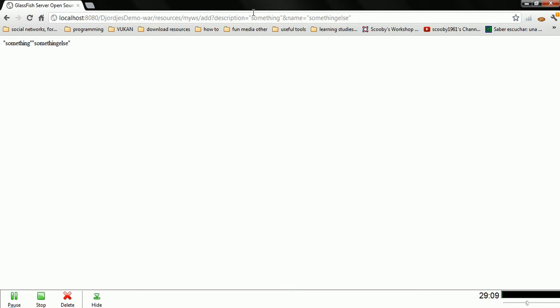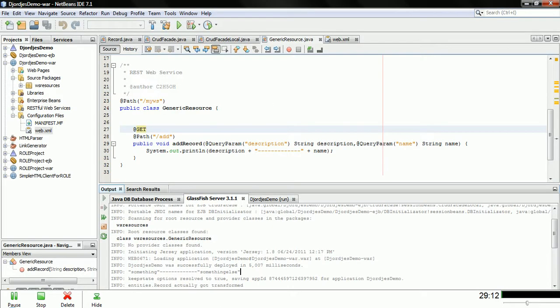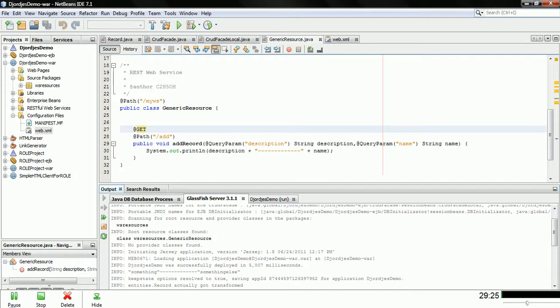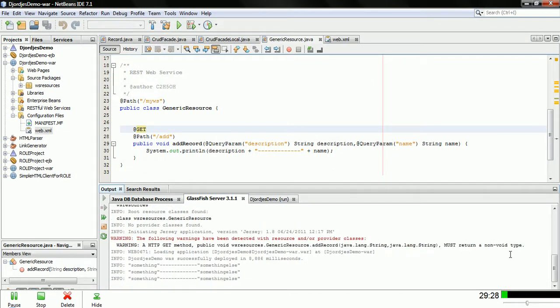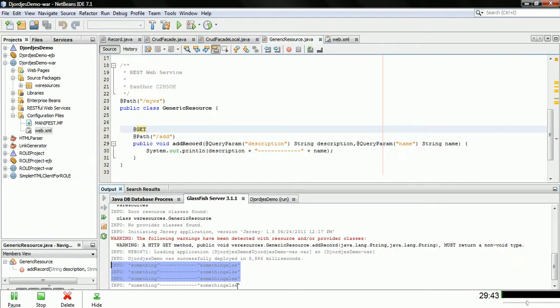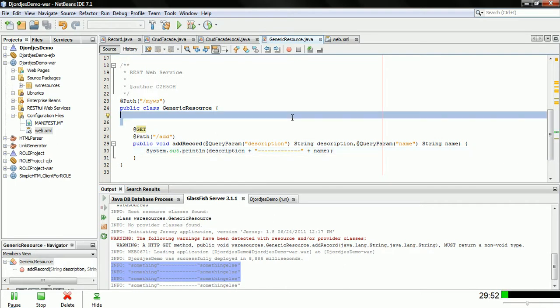There it is. Let me access the values. There it is. As you see, let's scroll down here. Here are the method being called more and more times. So the thing is working. We are passing the parameters using some simple query param. Now we need to send those parameters to the database.